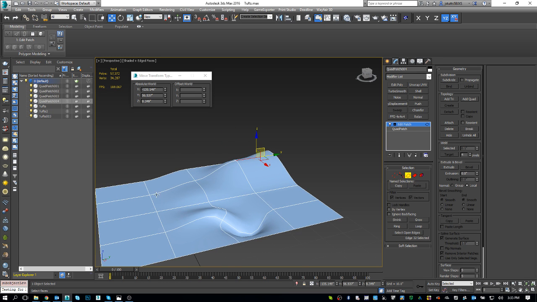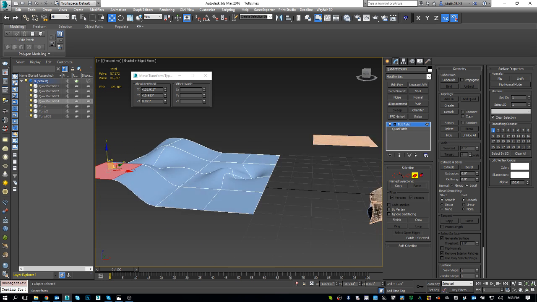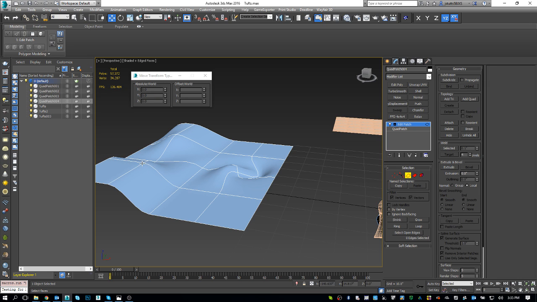We can also move edges and patch, which is kind of like a polygon, but we still get that curvature that's defined by the handle.